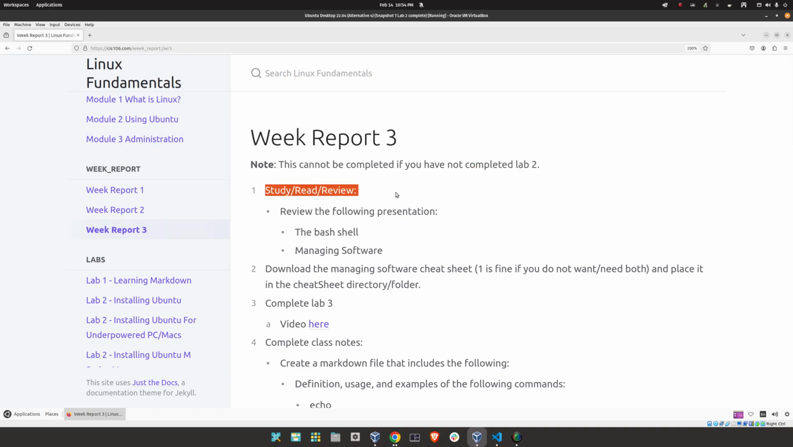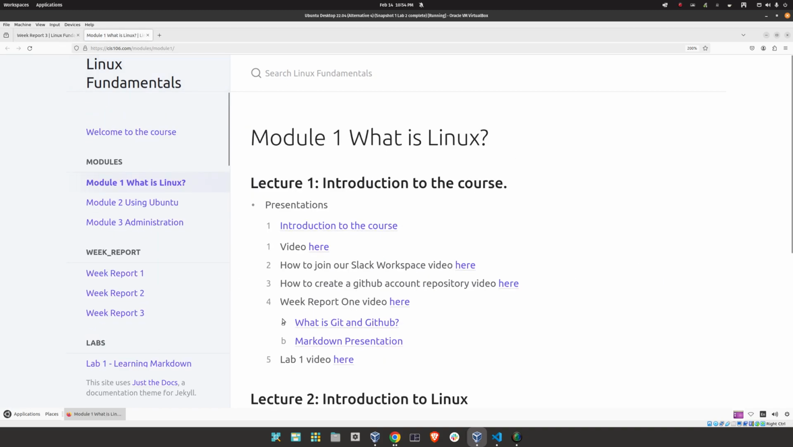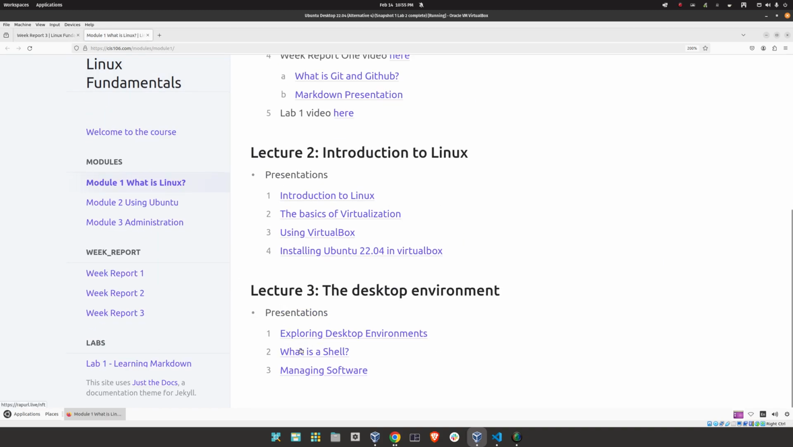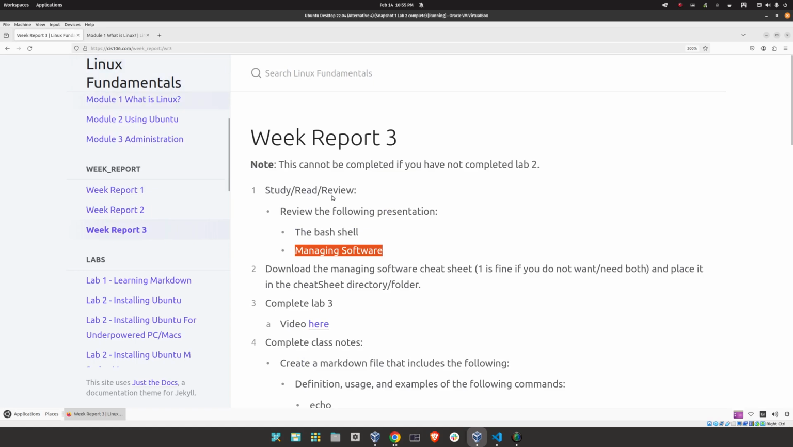First thing that I am asking you to do: study, read, and review the Bash shell and managing software. So go to module 1, read over this presentation, and read over this presentation over here. Just read through them. That's it. Once you're done reading, you're done with that. And I'm gonna trust you that you did it.